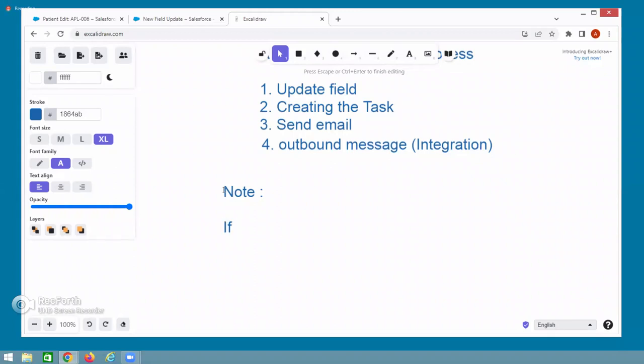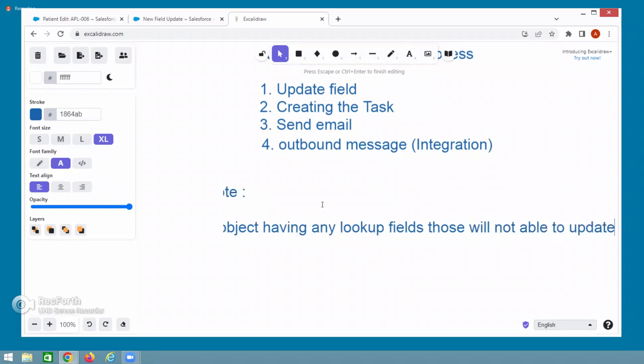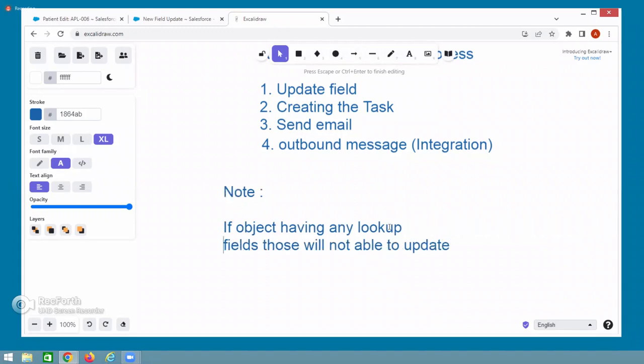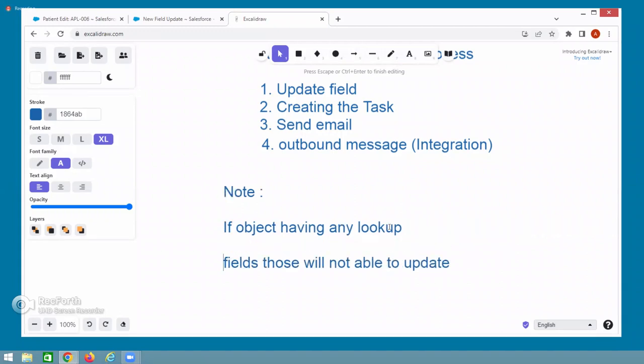This is the interview question. What is that? In the field update, if the object having any lookup fails, those will not be able to update. This is the condition. In the workflow, very, very important in the interview, guys. In the workflow, lookup parent fails, will not update.